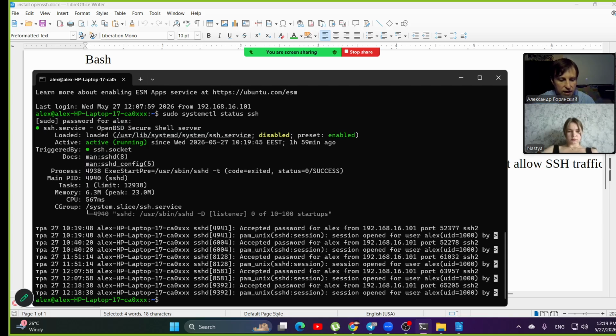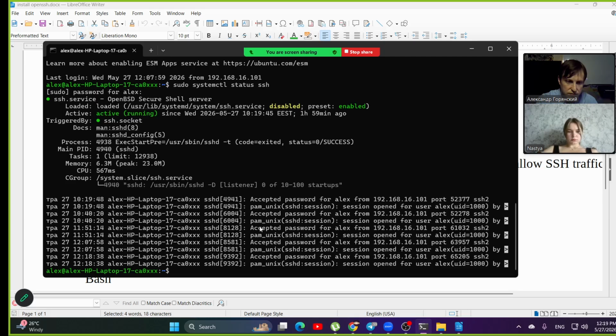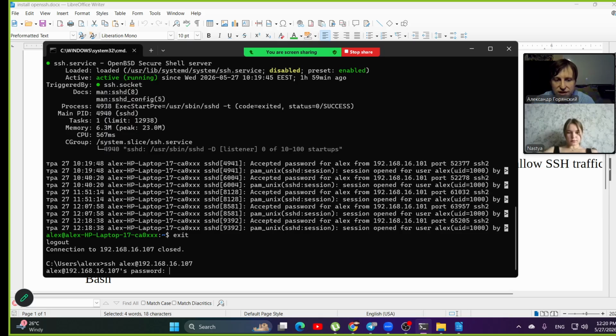I typed Q, quit. But now I type exit. Now it's closed. I'll do this one more time. SSH Alex 192.168.16.7. It always asks me for the password, right?